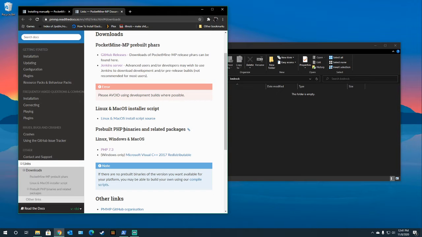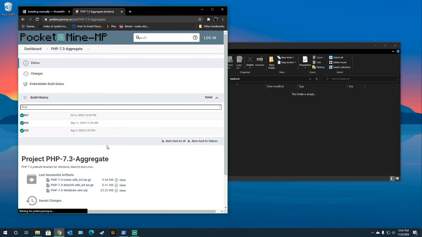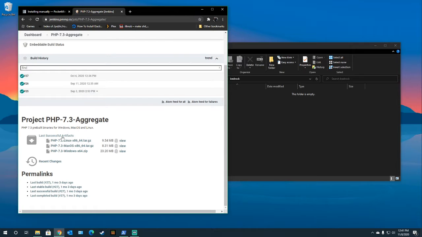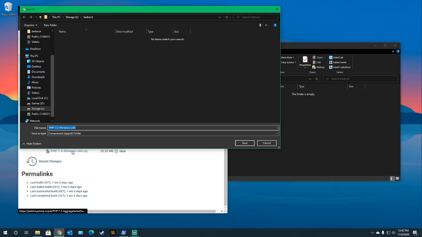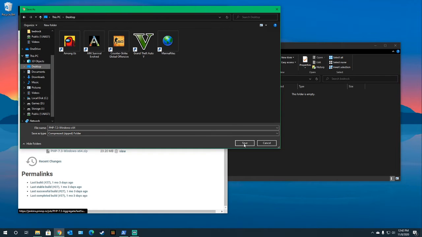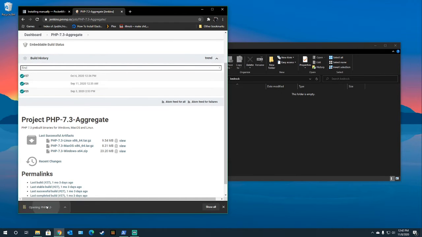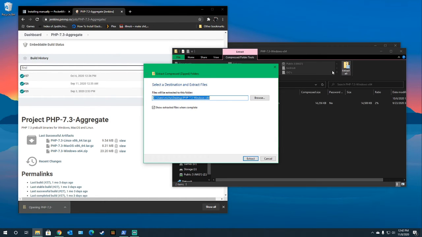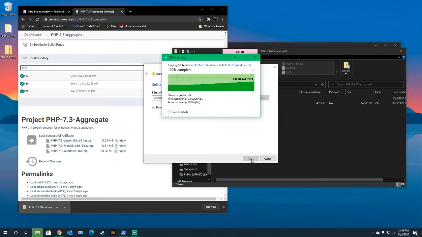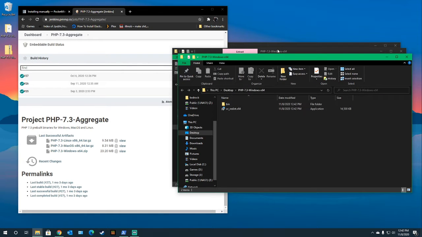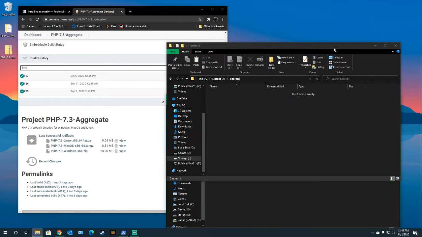And under Pre-Built PHP Binaries and Related Packages, we'll click on that PHP link. That should take us here to Jenkins. So go ahead and click on the Windows zip and put that in your downloads or on your desktop, whatever is easiest for you. Click on the file, extract it. Once it's extracted, grab the bin and copy that to your server folder.